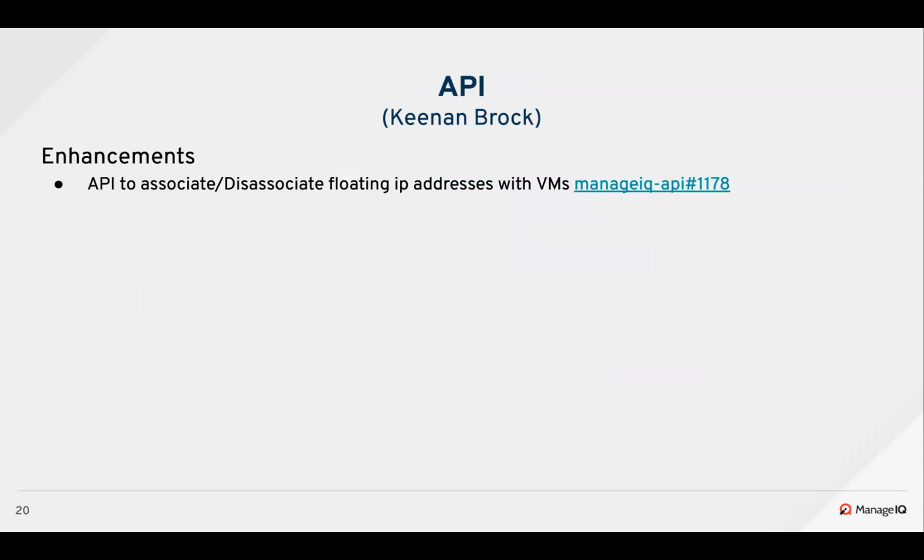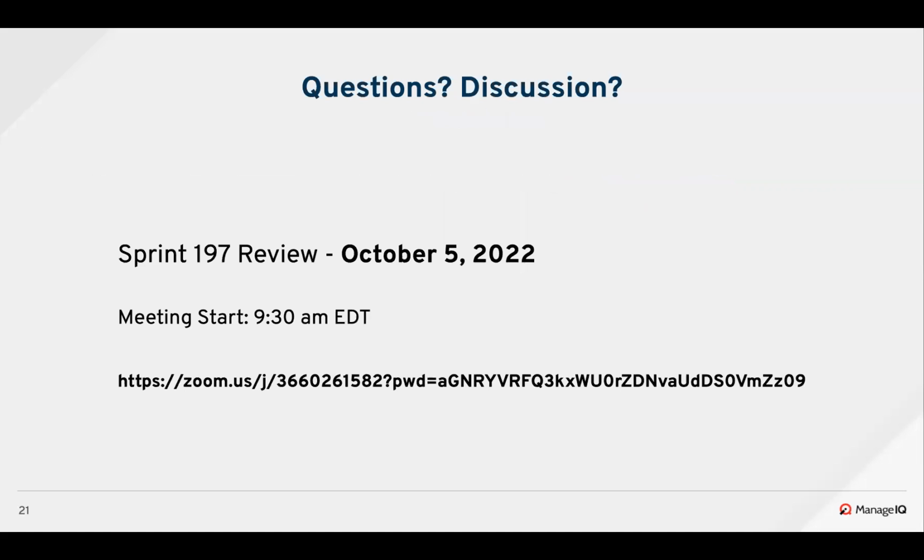Cool, great. So most of the API changes were covered elsewhere. ManageIQ UI added the associate and disassociate floating IP addresses for VMs. So that got us there. Long list there. On to Jason for the rest.